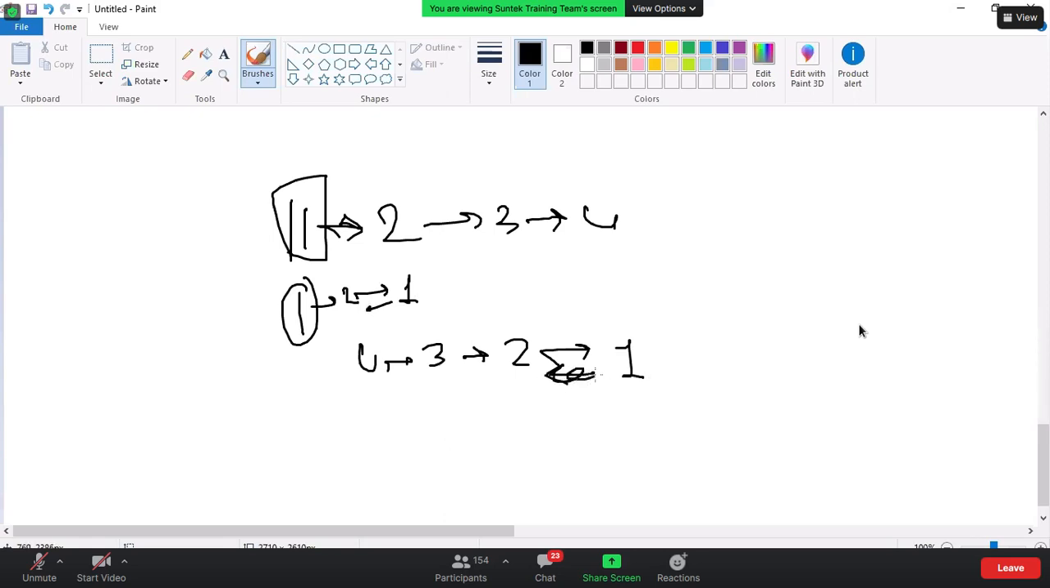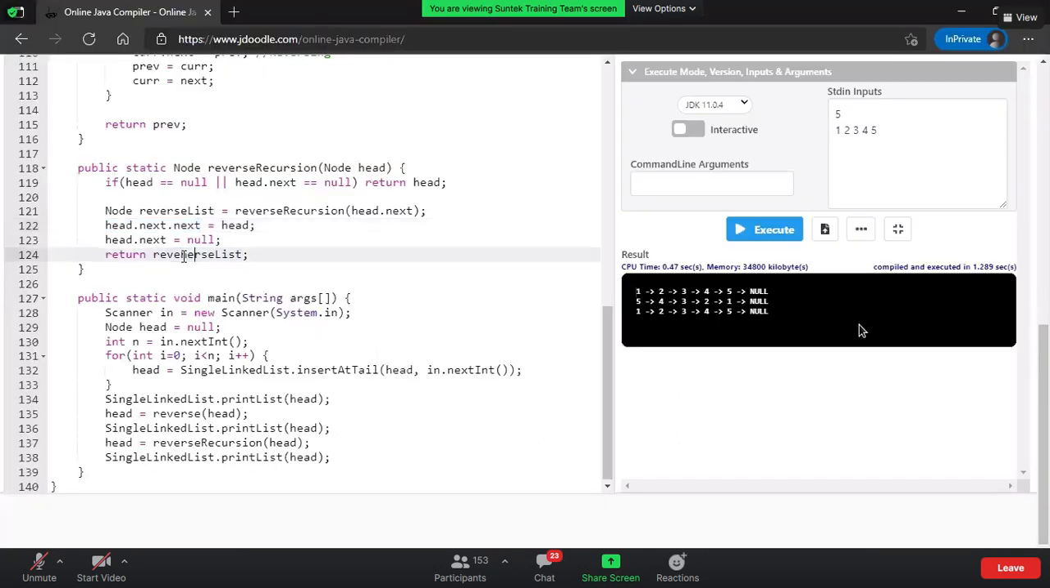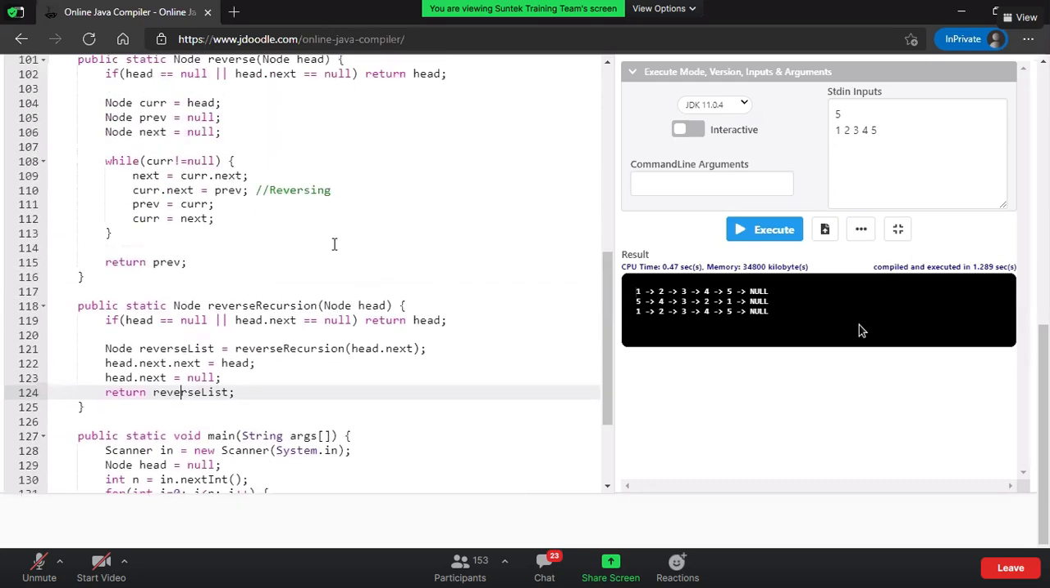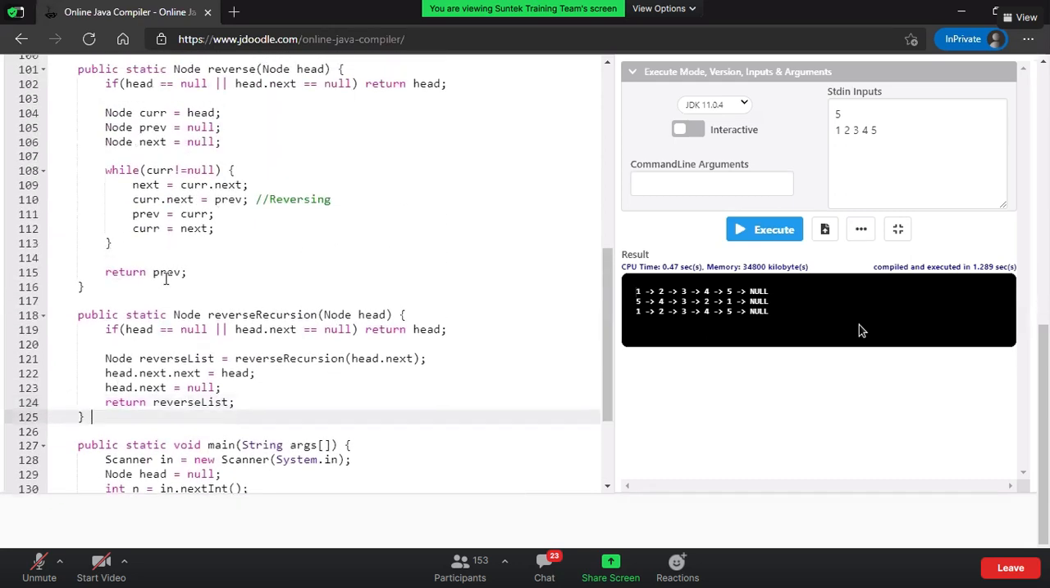So how to avoid this? In the next line, I am doing head of next is equal to null. This will remove the link. So now I'm returning this pointer only, the reverse list head. Remember, I'm not returning head, I'm returning the reverse list. So these are the two ways you can reverse the list, and both of them are important. Depending on the situation, you use either recursion or the iterative approach. But if the question is given to you about reversing a list, always go with the iterative approach, because the iterative approach will always be faster than recursion. I'm sending you these two logics.